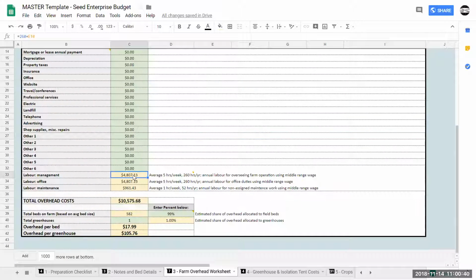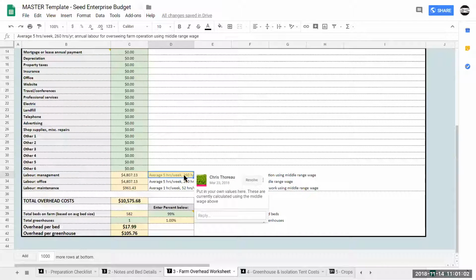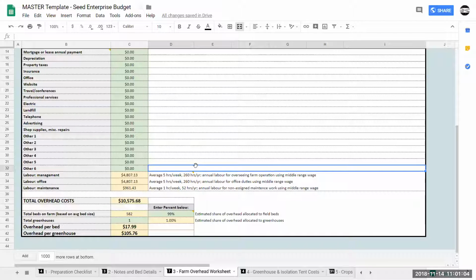The way we've done this is we've had a section down here where you can add other costs. So we've broken it down into management, office work, and maintenance. And this is going to vary with different farms, but it just allows you to take into consideration that time fixing tractors, putting up greenhouses, doing administration stuff in the office, and general staff management, depending on what the scale of your farm is.